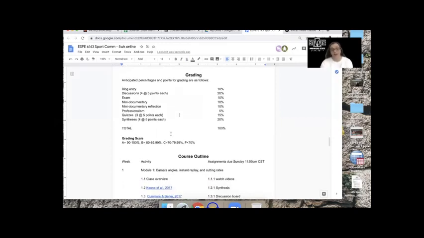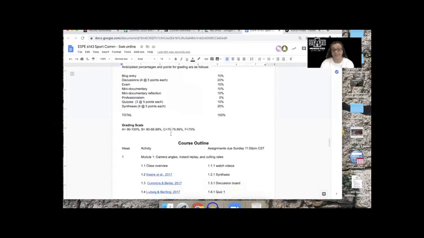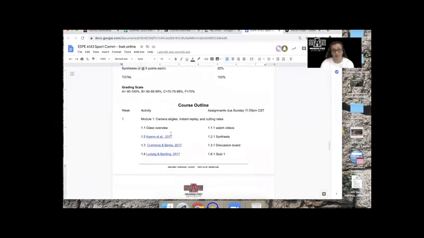Now remember, if you get 90 to 100% of those points, then you get an A. 80 to 89.99%, then you get a B. 70 to 79.99% gets a C, and there is no D in grad school. So anything less than 70% scores you an F.